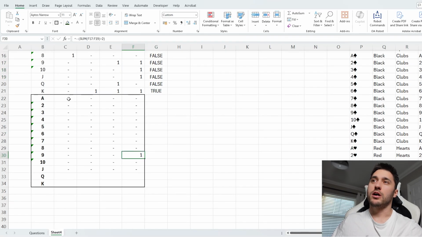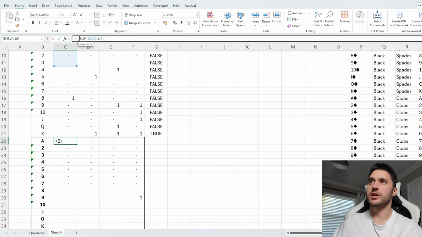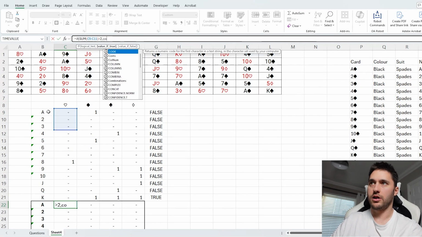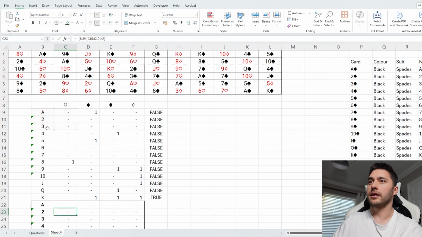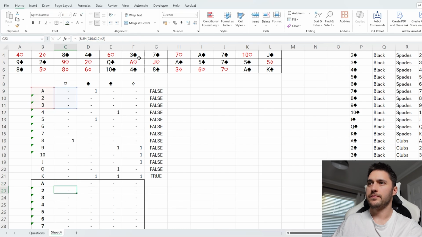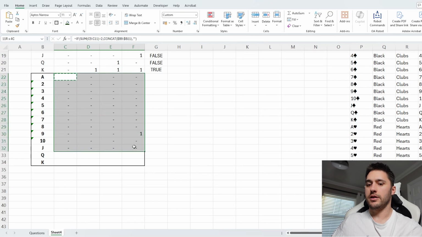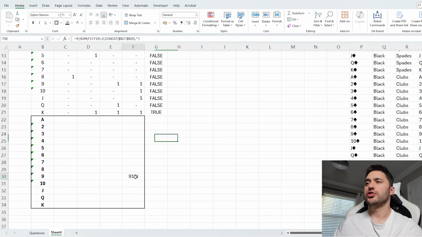So how would we pull out all the cards? Instead of just this flag of whether it exists, what we could say is if the sum of that is greater than 2, then give me the concatenation of this stuff. Otherwise, give me a blank. I'll want to lock these to the column. Now if I copy that as a formula to everything, you'll see we get 9, 10, Jack. It's not the prettiest format, but it will get you there for what you need.